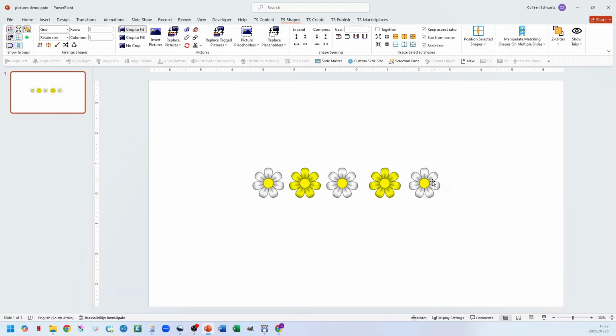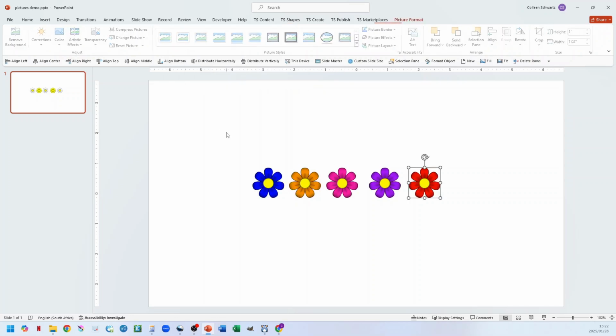Now you'll see that it's been inserted in a repeating pattern like this, where it's going white, yellow, white, yellow, white. And the reason it's doing that is because I have got this option selected, repeat sequence. If I didn't have this option selected, so let me just undo that quickly.